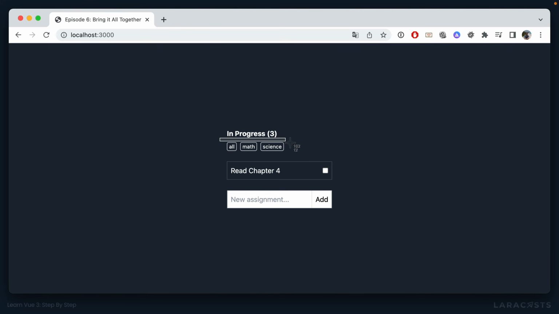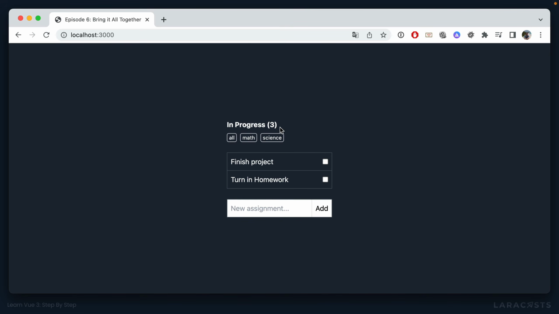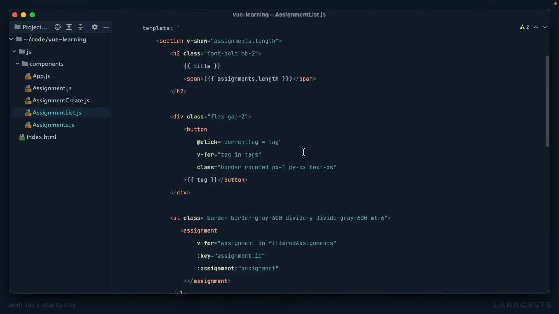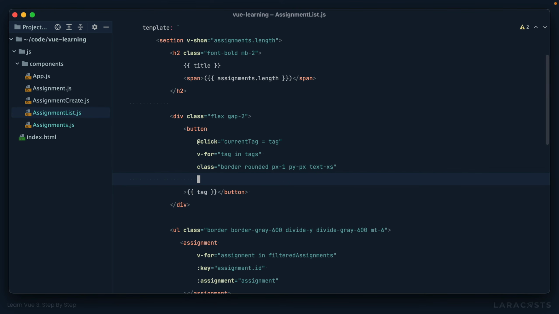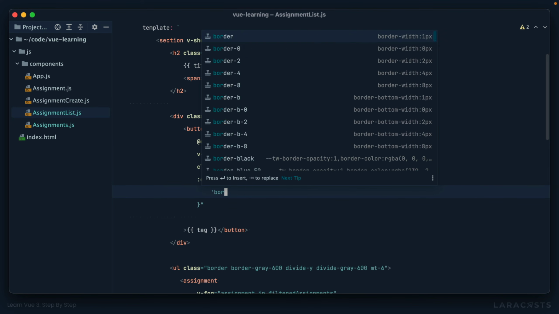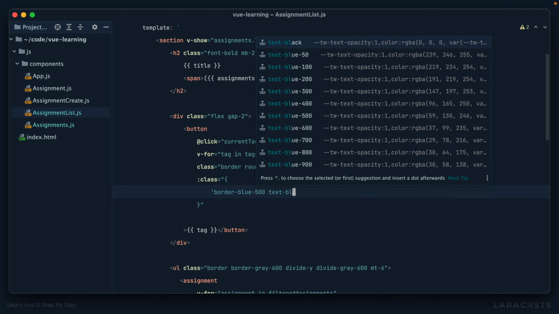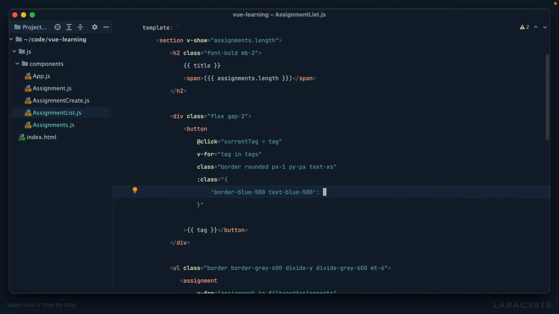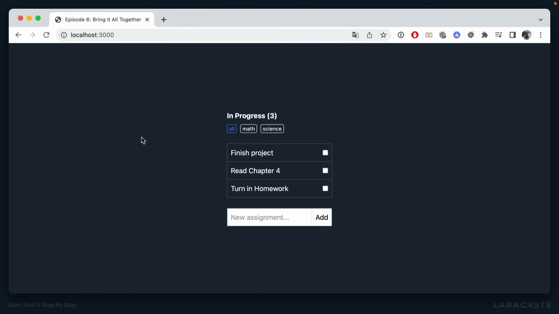Okay, but now let's make the tags a little more responsive. Right now I have no indication which one I clicked. Okay, easy enough. We'll say right here, a quick little tip. You can add a standard class attribute and then also a version of class that uses v-bind. And behind the scenes, they will be merged. Okay, so what if we said, well, make the border blue and the text blue if the tag in the current loop equals the current tag that we're tracking. Come back, give it a refresh, and there we go.